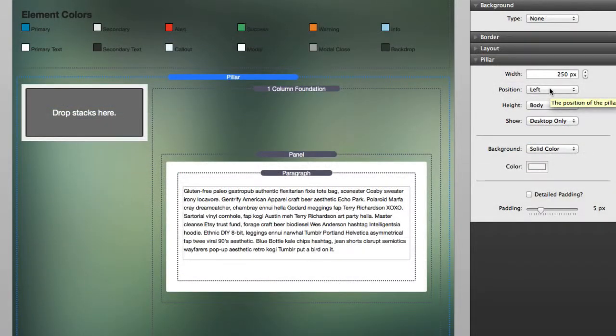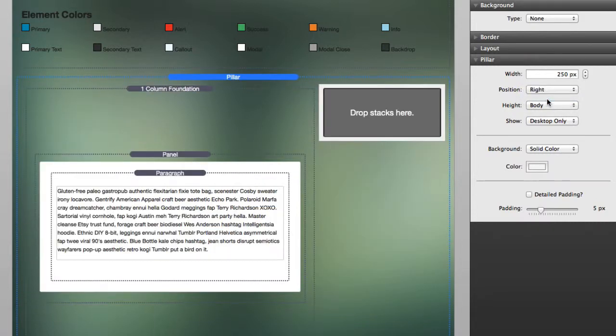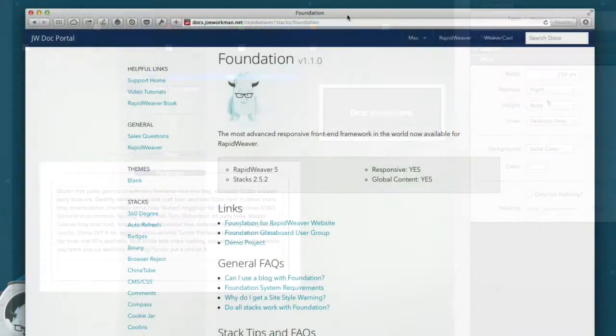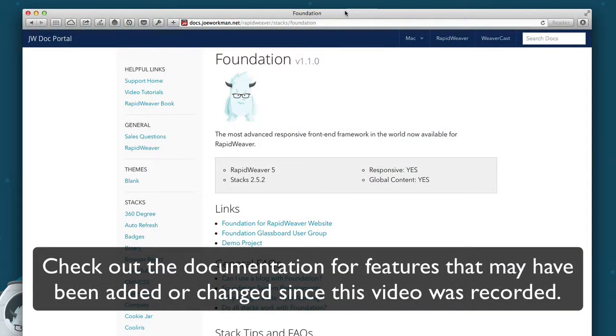Now the last big change within this Foundation release was with Pillar. Before, Pillar was hard-coded to be positioned on the left. However, now you can easily, with a setting, change that to be positioned on the right. And that does it for the Foundation 1.1 release.